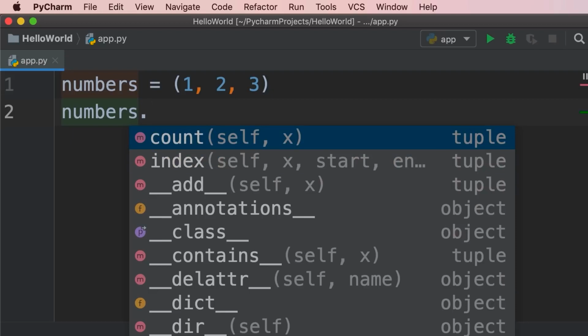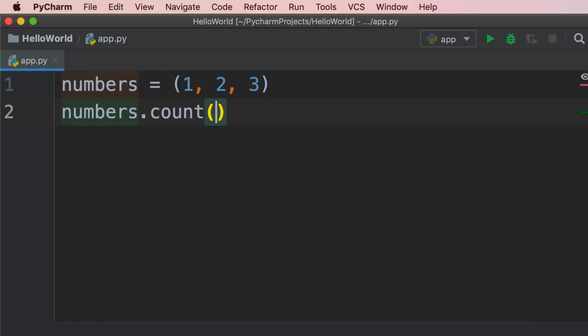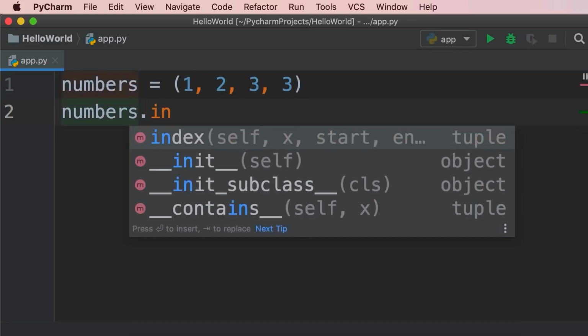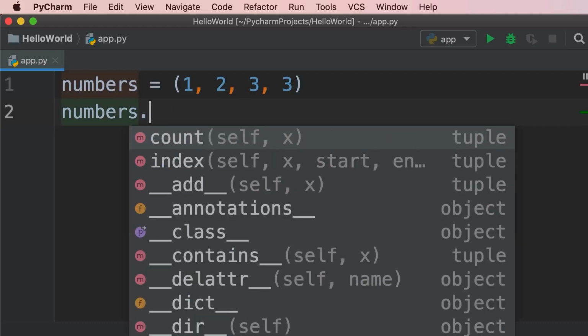Count returns the number of occurrences of an element. For example, if we have, let's say, two 3s in this tuple and call count of 3, this will return 2. The other method we have here is index, and this returns the index of the first occurrence of the given element. Now, these other methods you see here that start with an underscore are called magic methods. It's an advanced topic, and I've covered it in detail in my complete Python programming course. If you're interested, the link is down below this video.